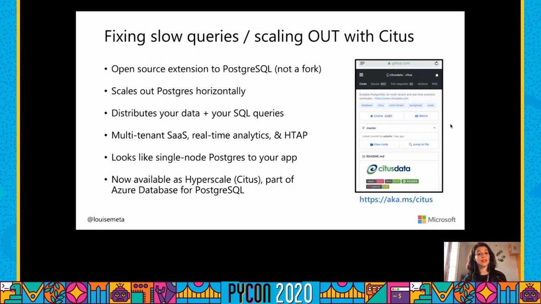It's great for multi-tenant applications. We actually in Django have a tool to help you with your Django app and working with Citus. And from your app side, it actually looks like a single node Postgres. So when you connect to the app, like in your Django settings, you don't have to change a lot. You just change your connection string. If you want to have managed databases, we have Hyperscale Citus, part of Azure Database for PostgreSQL.